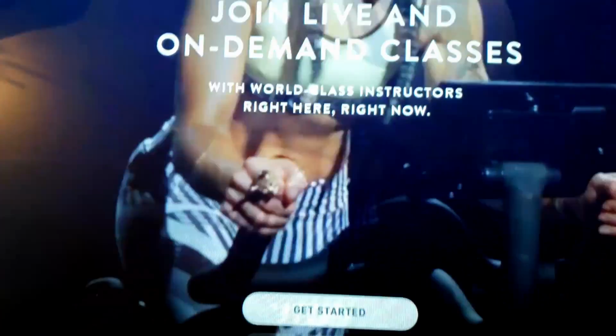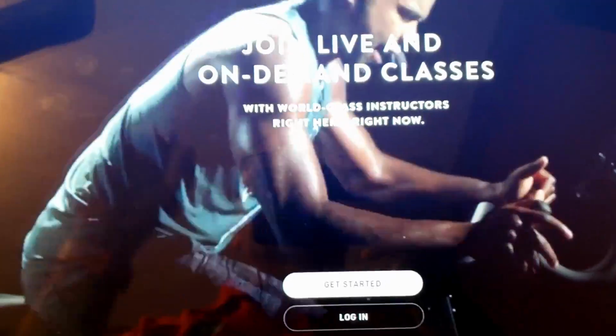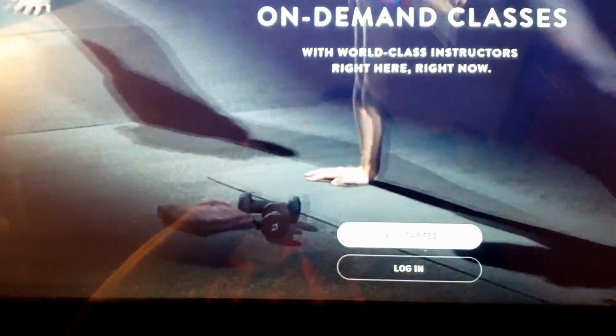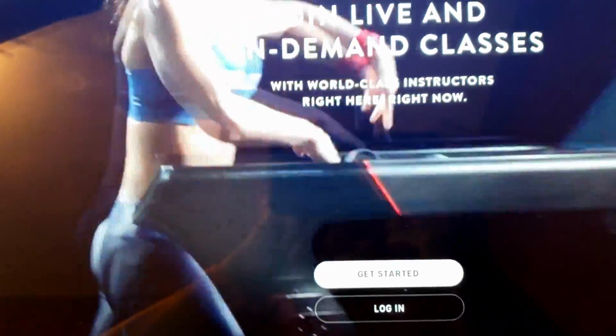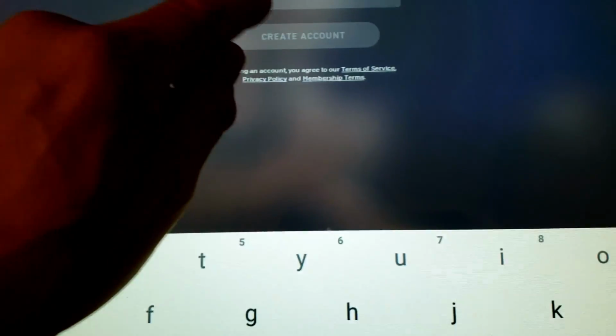All right, so this Peloton app is taking quite some time. Oh, there you go. Okay, so I'm not sure what happened before. So it says here, Peloton: join live and on-demand classes with world-class instructors right here, right now. Get started and log in. It says I can create an account. Let's try creating an account because I no longer have an account.